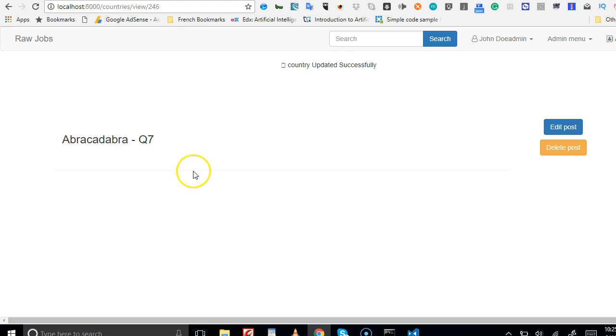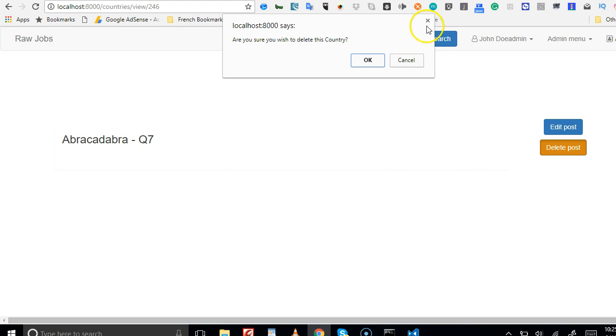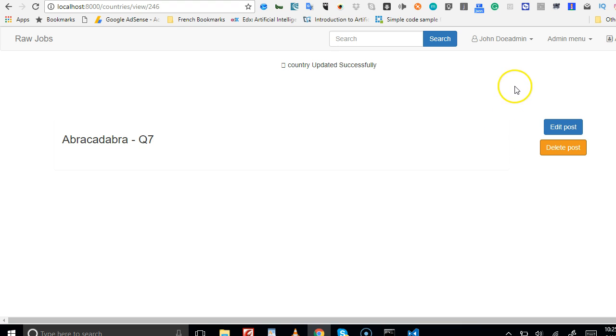It changes to Q7. All right, in the next video we will work on the delete button, so that once we click on this, click OK, it should just delete this, because we need to delete this. Then we'll also have to add it to the admin menu. As you can see, admin accesses all posts, all roles, and we need to add all countries for the admin. So thank you very much. See you in the next video.